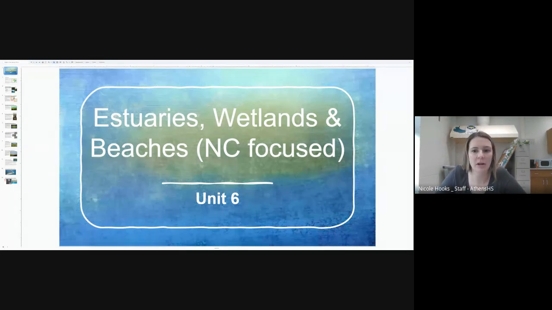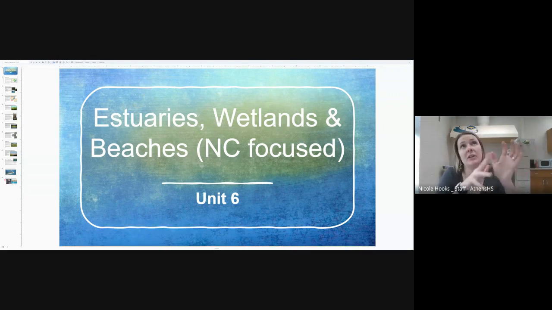So this is estuaries, wetlands, and beaches. So this is like North Carolina coast focused. We just finished all the animals, and now we're talking about more local environments. Then we'll talk about tropical communities like coral reefs and mangroves. And then we'll finish out this 6 through 8 unit with deep ocean, and then we'll finish the class with human impacts.